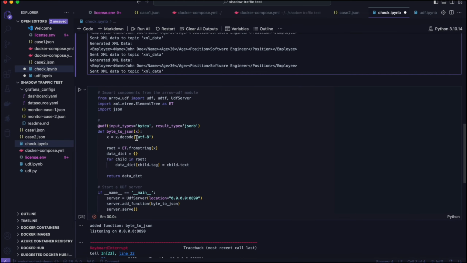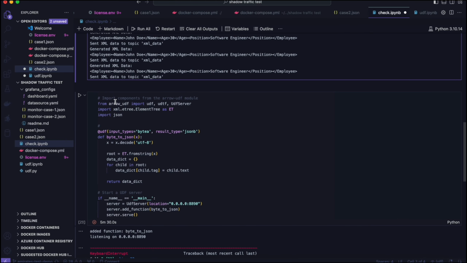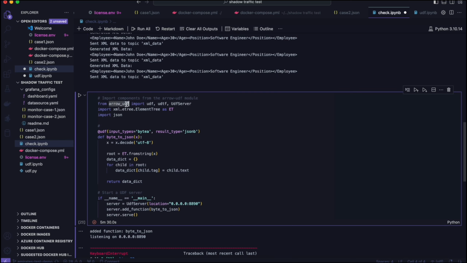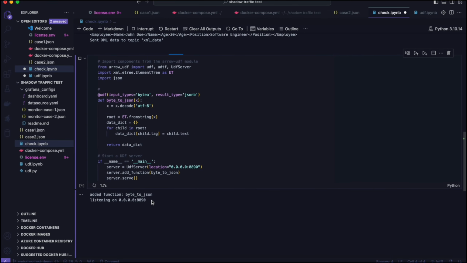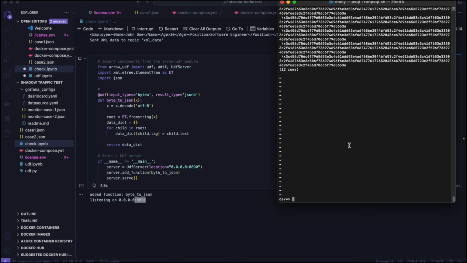So I'll create a Python UDF back in the Python notebook. Realistically, you'll run a Python project to start the UDF server, but for purposes of this demo, I'm using a notebook file for simplicity. We'll need to install and import the Arrow UDF library, then we can define this function that takes byte data as input and outputs it in JSON format by using the ElementTree XML API. At the end, I'll start the UDF server at port 8890.